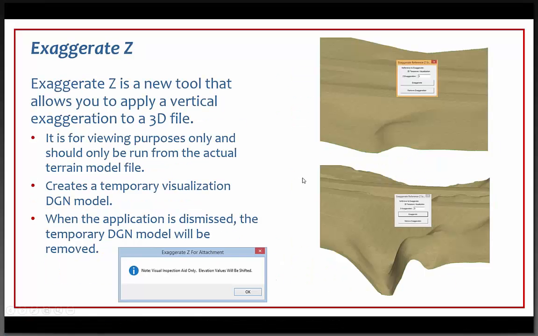So exaggerate Z, how does that work? Exaggerate Z is a new tool. It allows you to apply a vertical exaggeration to a 3D file. It's really just for viewing purposes, because it's actually going to change the model by a multiplication factor. So it's really just a tool for viewing. It does create a temporary visualization model and actually changes the model. And then once you close the tool, it will remove that temporary model and put you back in the model you were working in. But you can see from the images here on the side of the screen how it can really make things stand out and see the differences when you exaggerate those terrains.